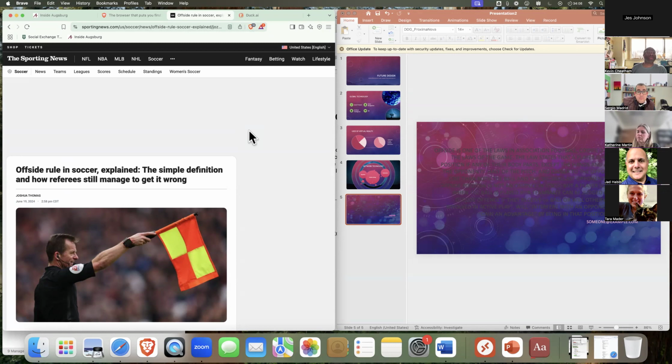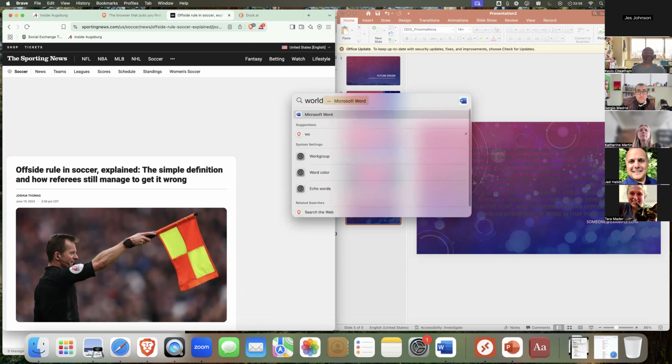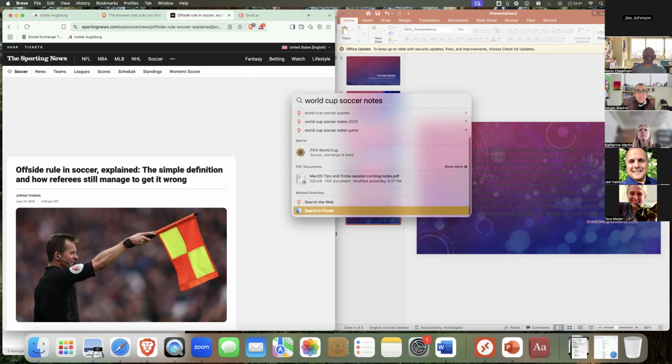Now, one last thing to do with, I think it's the last thing with Spotlight, and that is I want to find a document. I know I had some World Cup soccer notes, and I really want to find out where I have them stored. So I'm going to arrow down to find it.